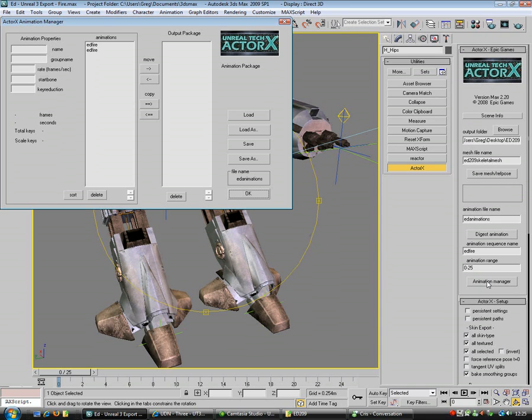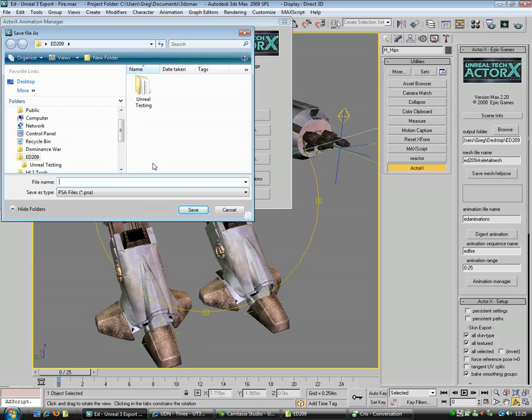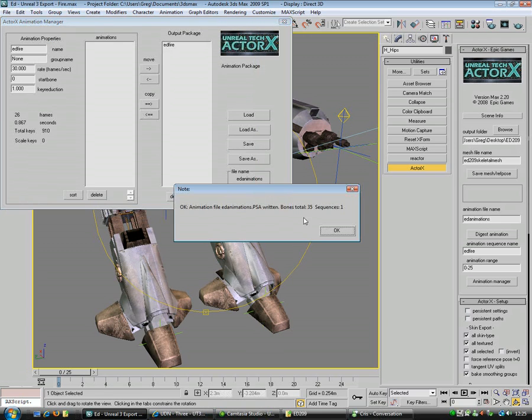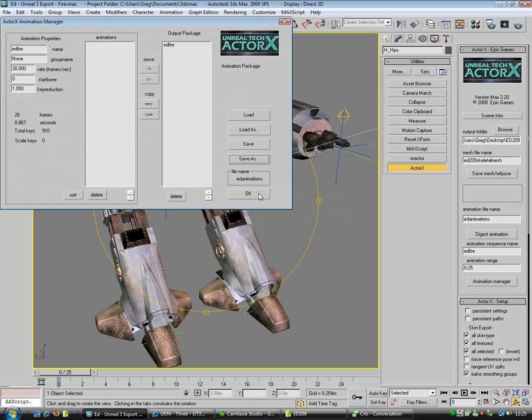Now we can load up our animation manager, and we've got 2 copies because I shot too far forward to start with. I'm going to delete the first one, and select our second one, and click on move. And what that does is it moves it from the checker stage to our actual output. And then I just click save as, find the particular folder you're working in, in my case it's Ed 209, yours can be whatever you choose, and hit save. And it will now say amount of bones and the sequences. Press OK.